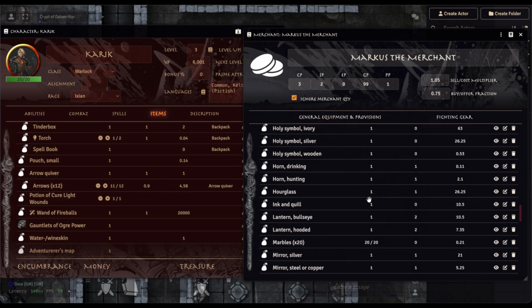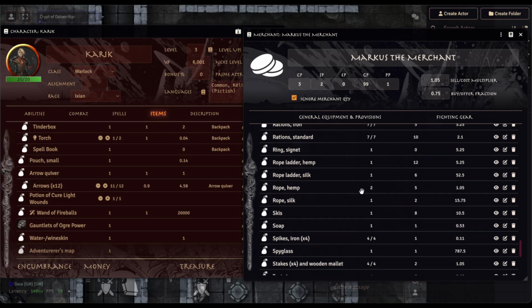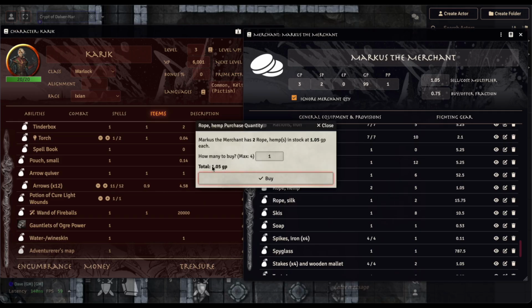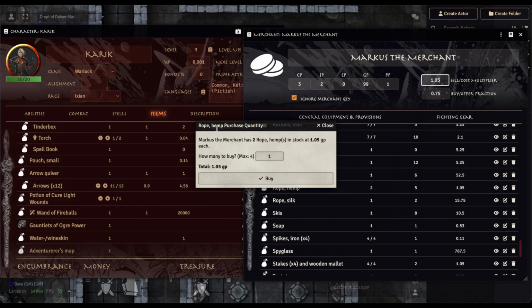And if I find rope on here, I think it has to be spelled the same, but yes, rope hemp now says 2. It would have said 1 previously, so now I will buy it back. And of course now he's going to sell it to me for 1.05 gold because there's my sell/cost multiplier. So that's the multiplier times the retail cost of the item or standard cost of the item. So I'm going to go ahead and buy that.